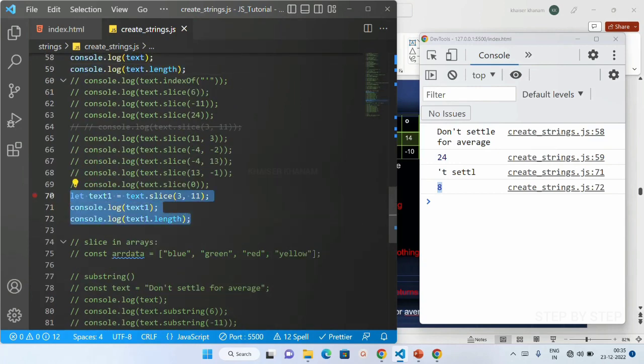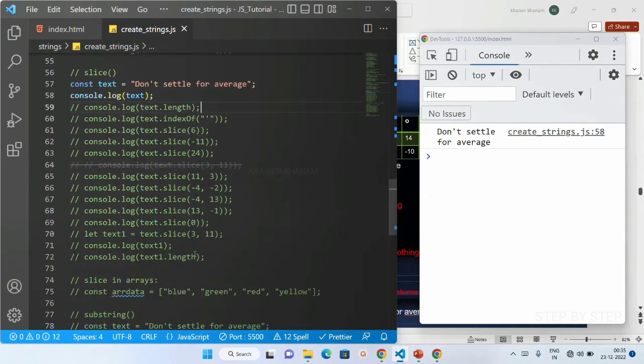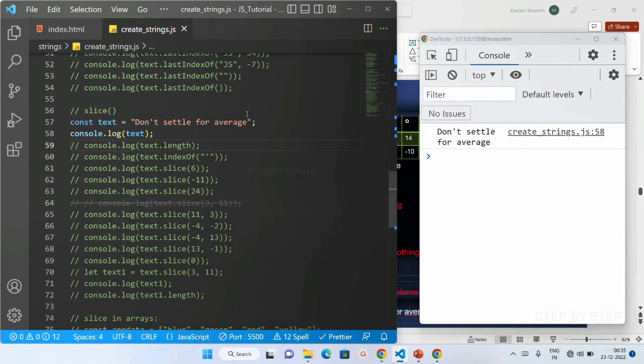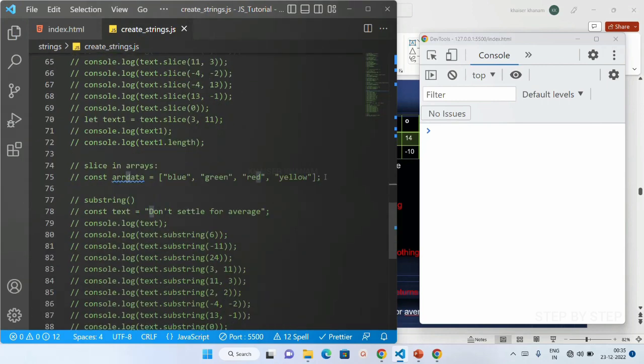Now, when it comes to arrays, let me just comment this entire thing. Now, when we apply the slice method to arrays, what happens? Let us check. For strings, each individual letter is given an index number. But in arrays, this is the first element, this is the second element, third element, and fourth element. So the index position will be given to the entire element. This is my 0th position, first position, second position, and third position.